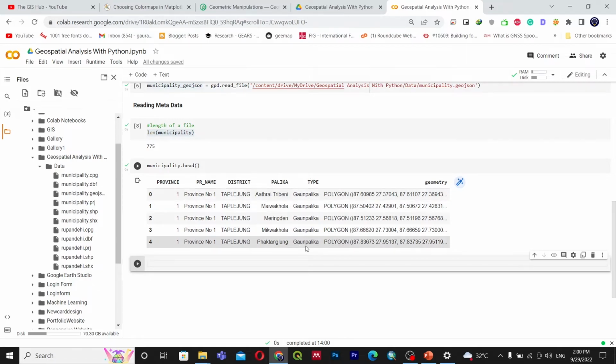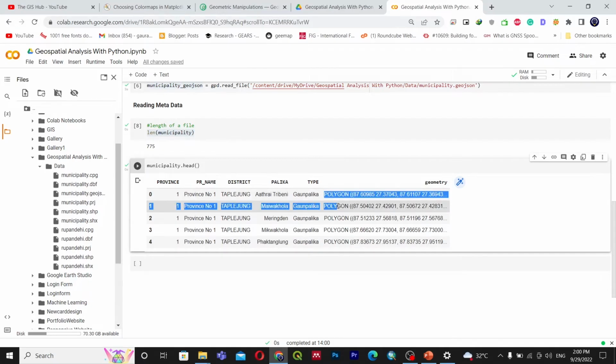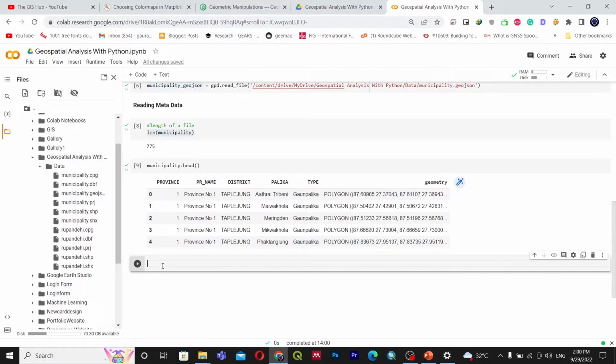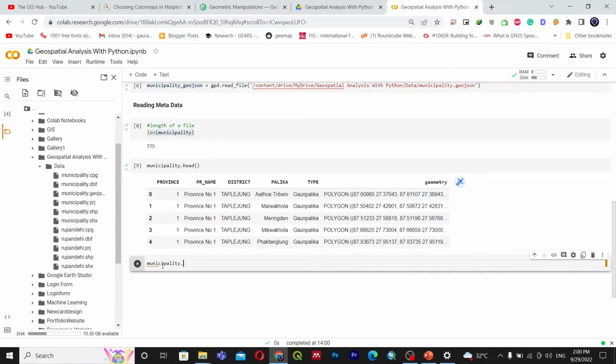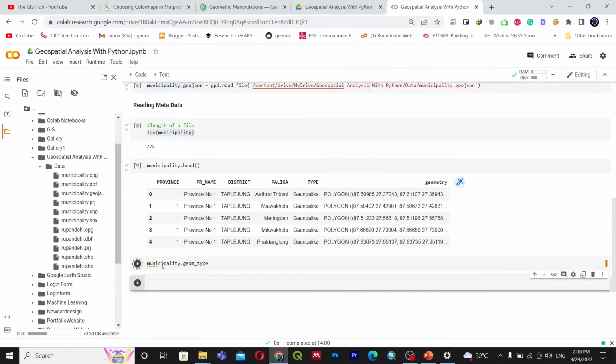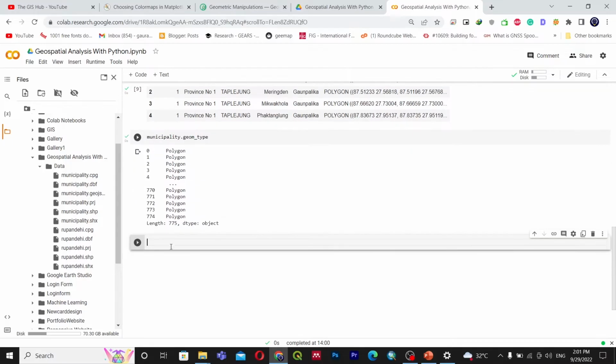That type of palika we have distinguished, and you can see the type of the geometry of the individual palika. So it is polygon. Every geometry is polygon. You can see the geometry type by another code also, municipality dot geom underscore type. It will show the geometry of our file. So you can see all the geometry is polygon.